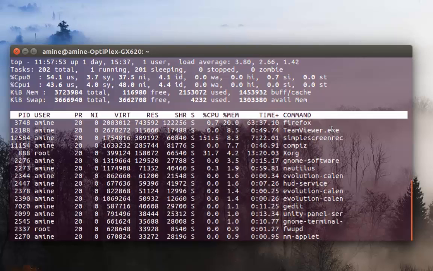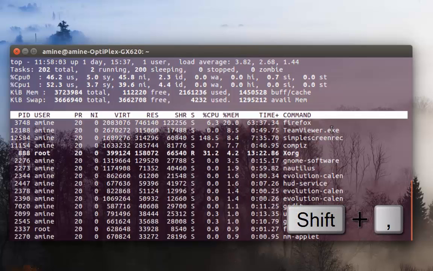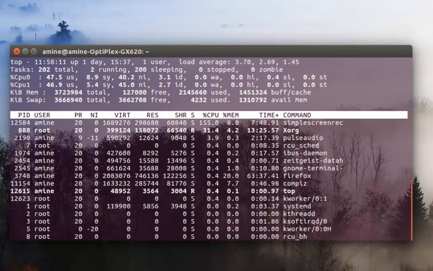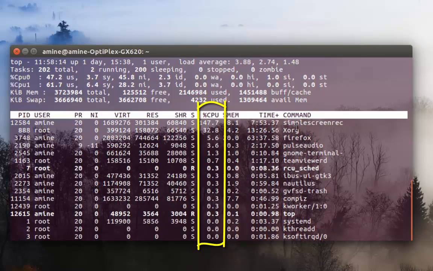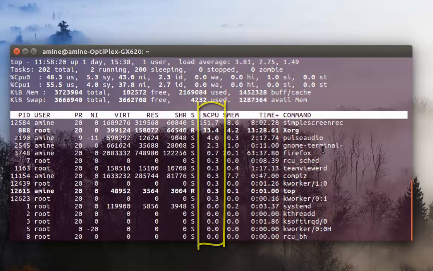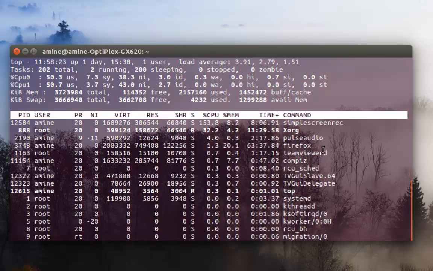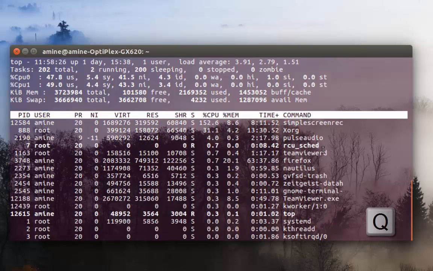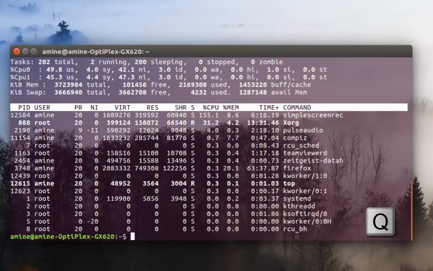And if I want to return to the percentage of CPU sort order, all I have to do is press the minus key on my keyboard. Okay, so now it's still showing me that Simple Screen Recorder is using a lot of CPU. And if you want to quit the program, all I have to do is press the Q key on the keyboard, as I do here, and it's finished.